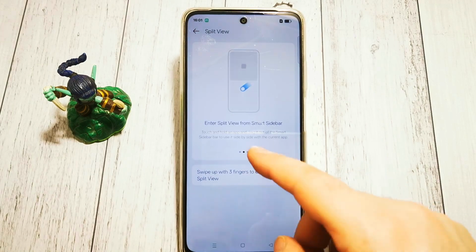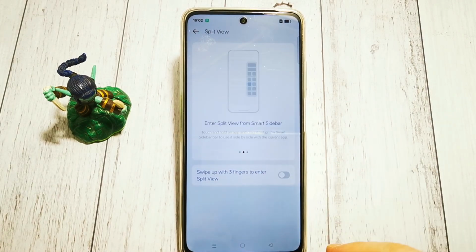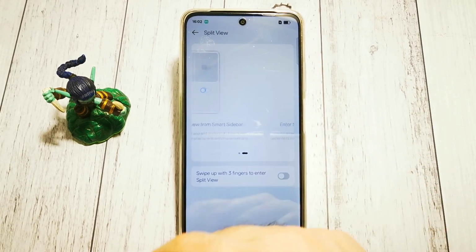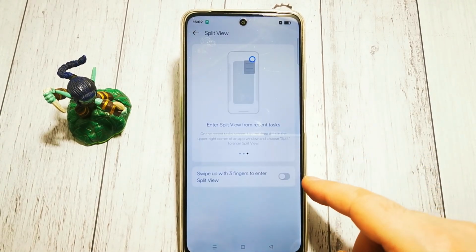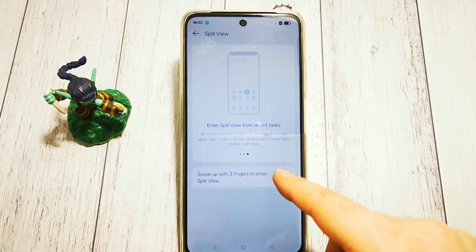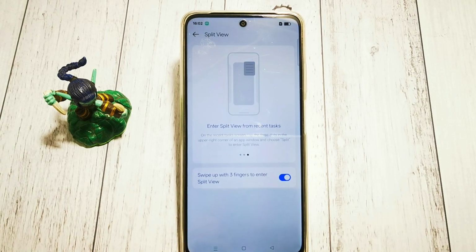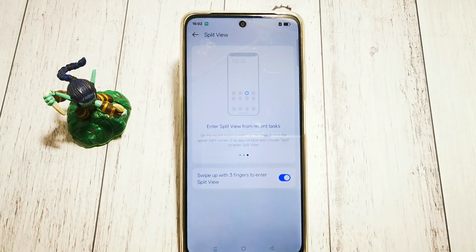At the top, as you can see, we have a tutorial and explanation. What does it do? How does it work? With pictures. And here is our switch. So right now we do not have this shortcut enabled, and now we have. So let's leave it on.